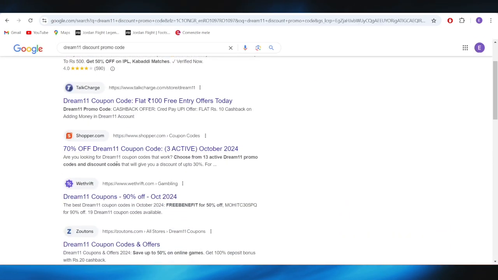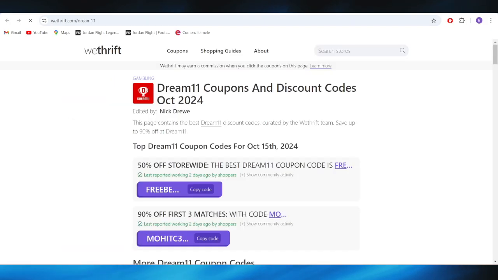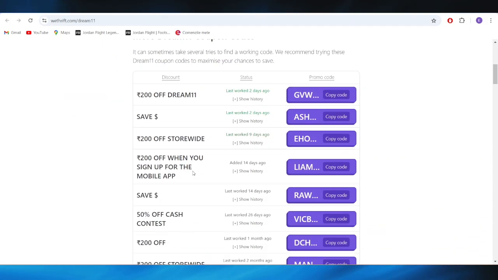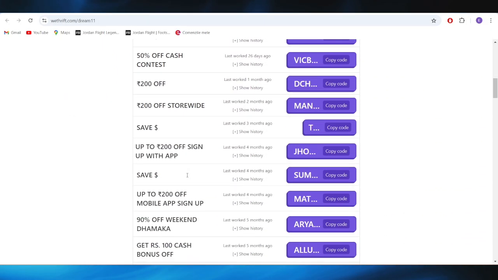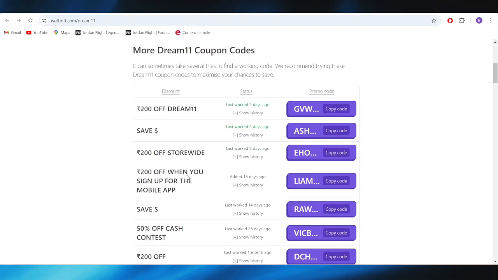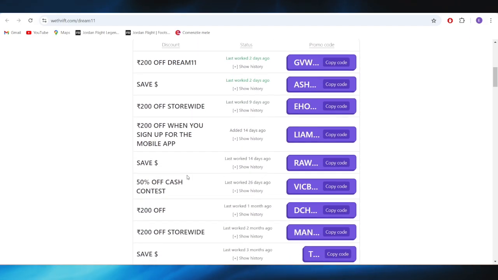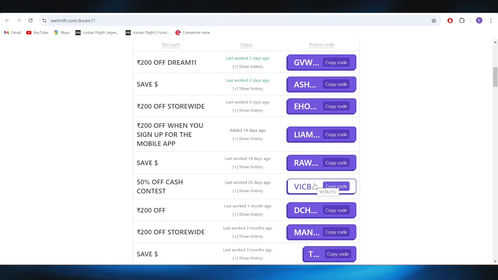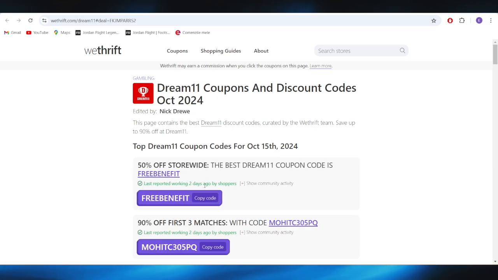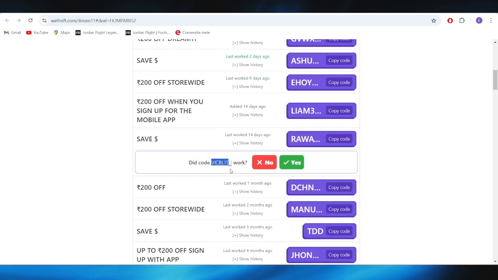Also, if you go back to our main search right here, we have also this website, which is called retrieve.com. And on this website, you also have some promo codes and deals that you can use to get some discounts. For example, if you want to get this one with a 50% discount of cash contest, all you need to do is just tap right here where it says copy code. And this is a promo code right here that you can simply copy and use in order to get that up to 50% discount.